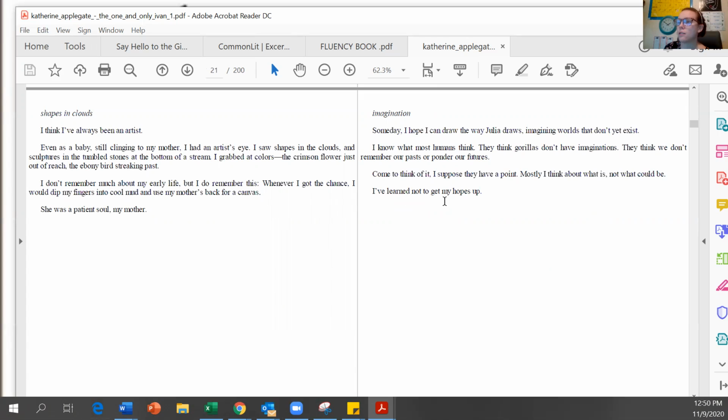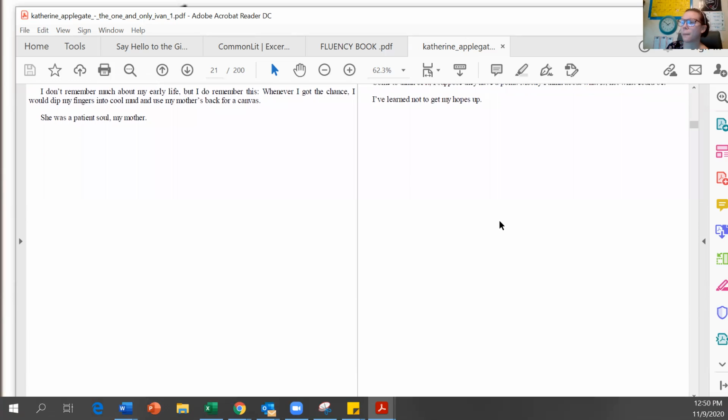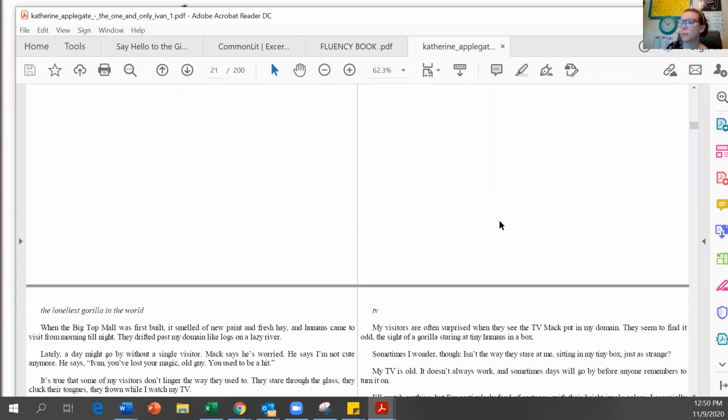The top of the next page says imagination. Someday, I hope I can draw the way Julia draws, imagining worlds that don't yet exist. I know what most humans think. They think gorillas don't have imaginations. They think we don't remember our past or ponder our futures. Come to think of it, I suppose they have a point. Mostly, I think about what is, not what could be. I've learned not to get my hopes up. I wonder why that is. He's learned not to get his hopes up.